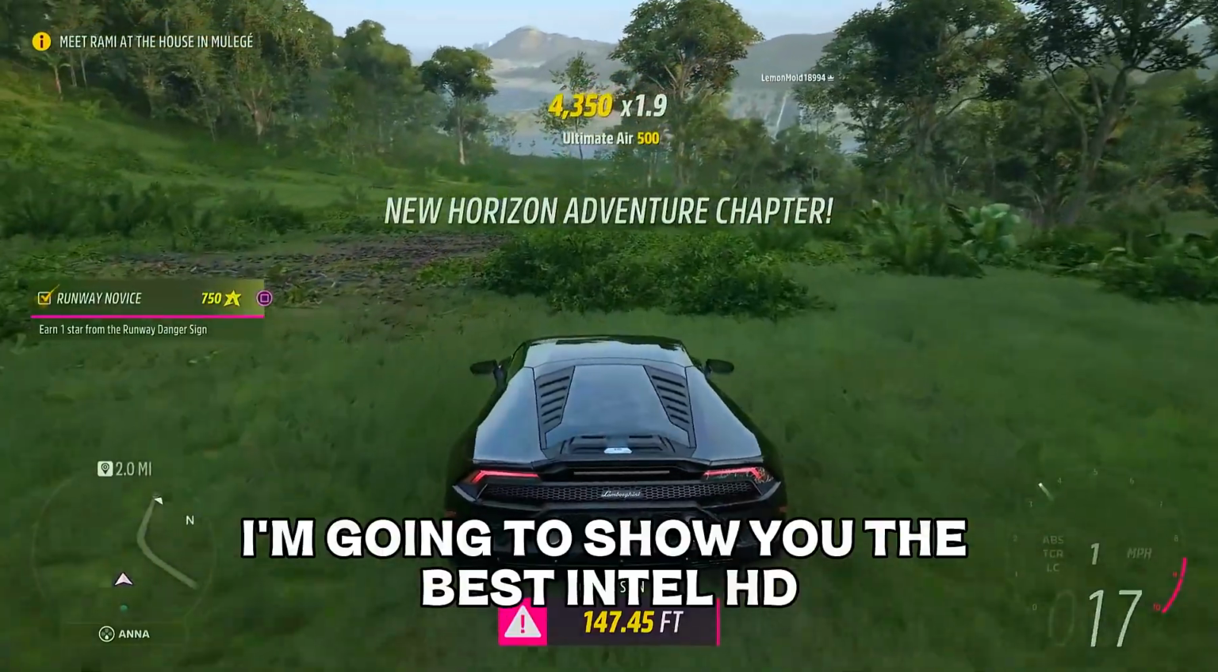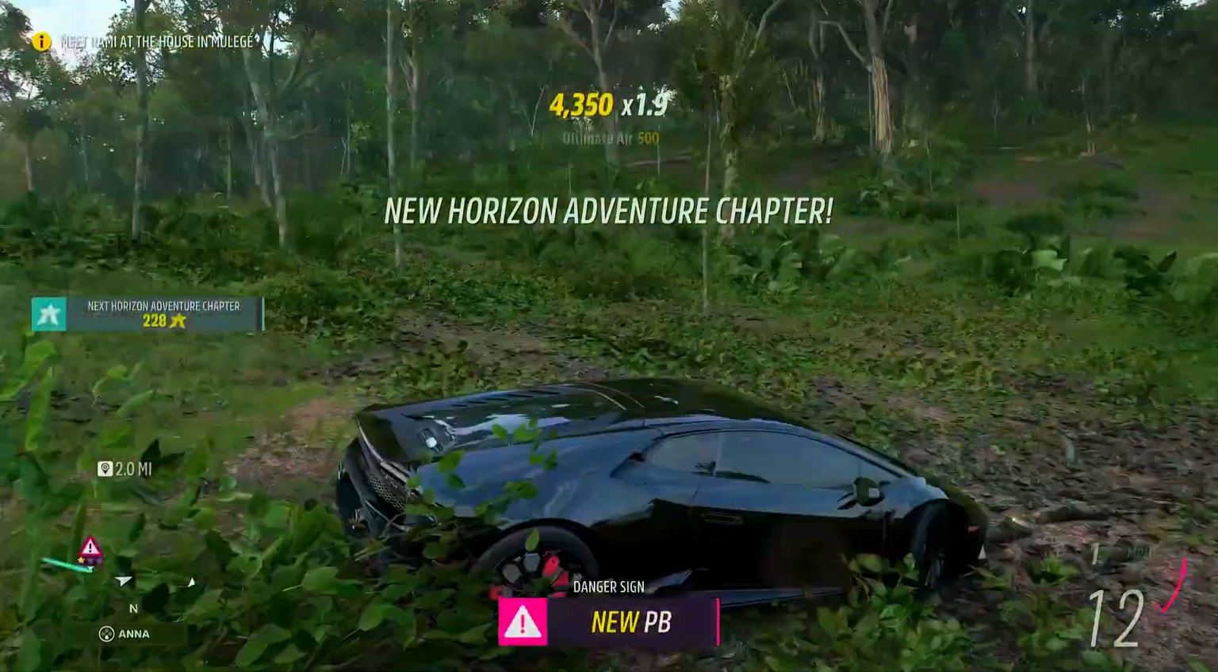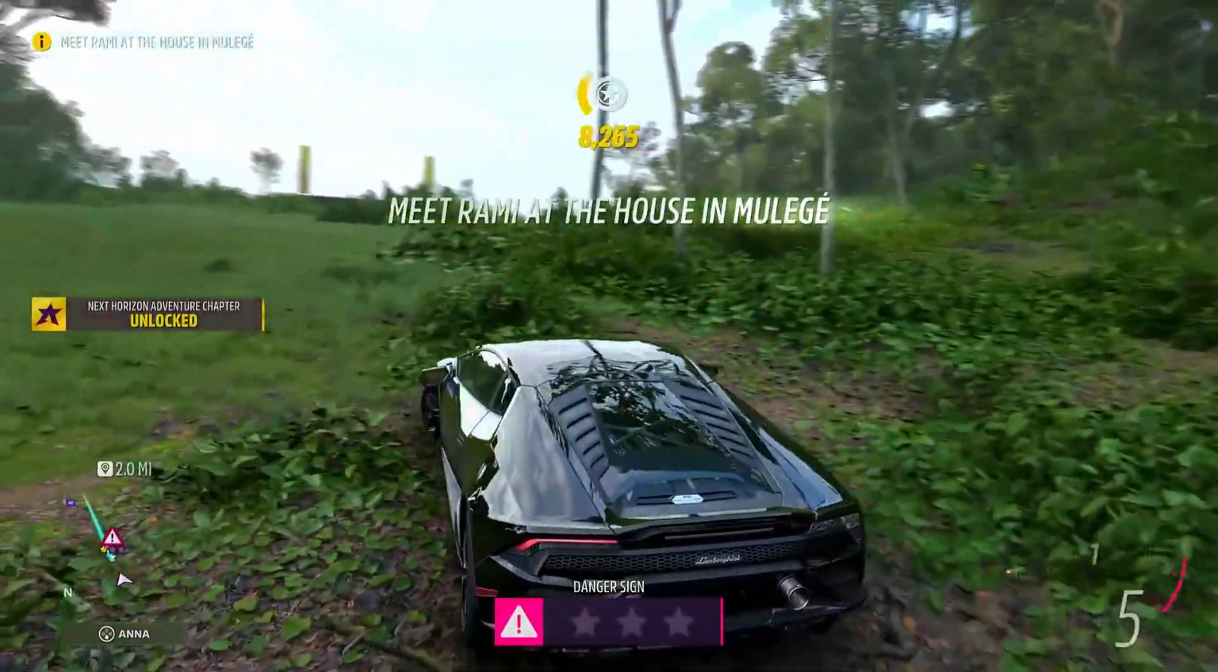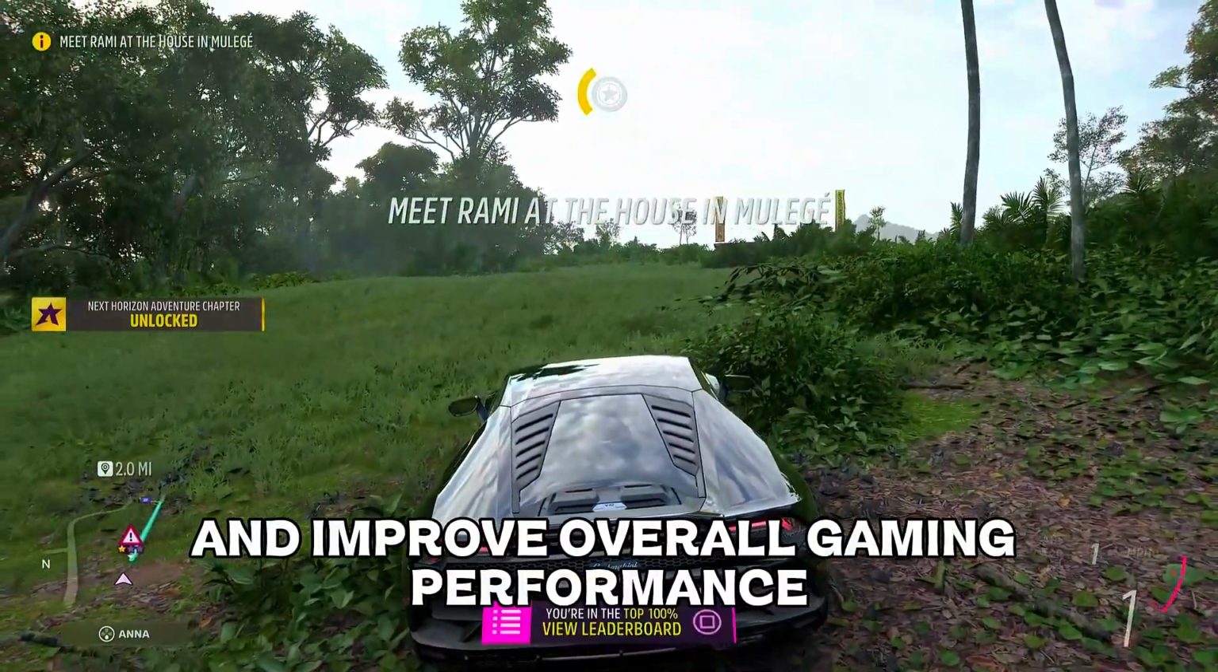In today's video, I'm going to show you the best Intel HD graphics settings that can help boost your FPS and improve overall gaming performance.